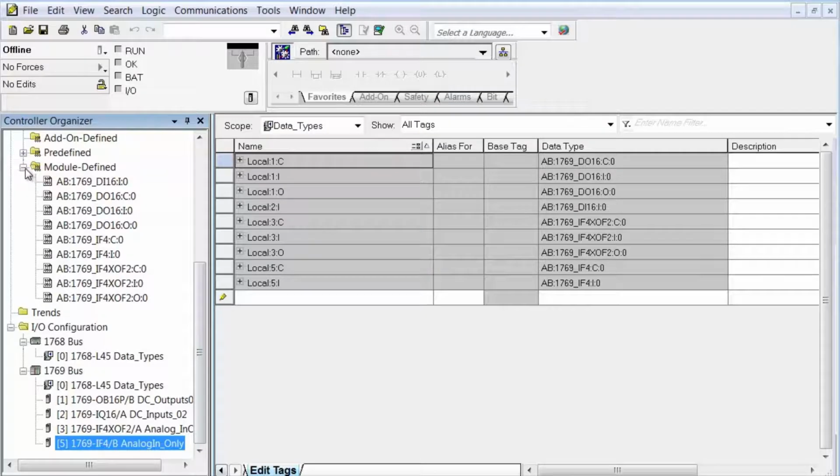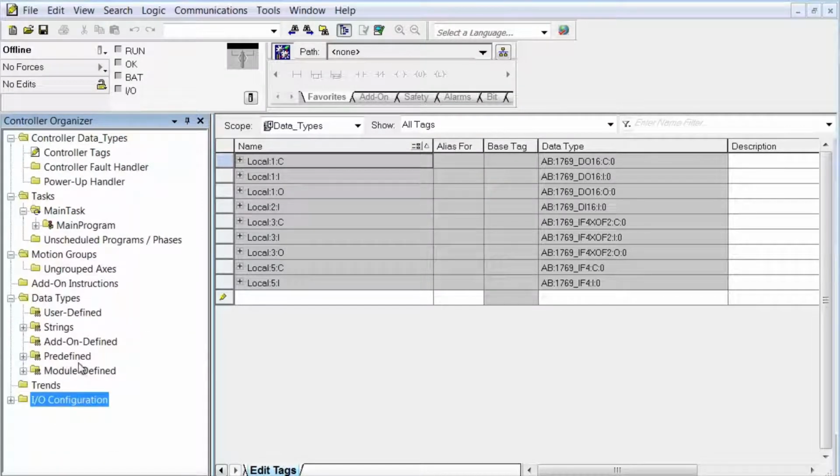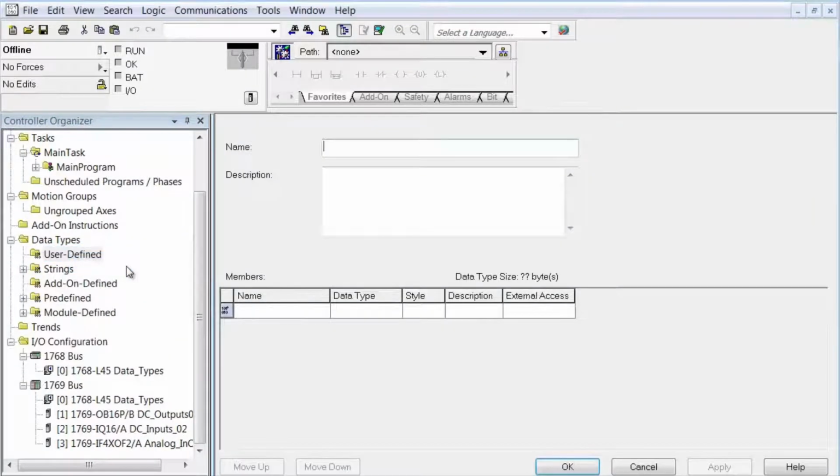Next we're going to do user defined data types. So let's collapse module defined, let's collapse IO configuration, and we'll go to user defined. Well, there are no user defined data types, so we're going to create one. The next thing I had you do was to create a user defined data type called tank. So I'm going to go over here to user defined, right click, new data type. Go up here and type in tank.